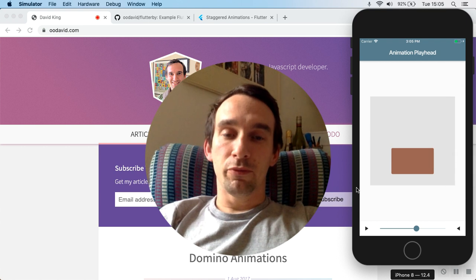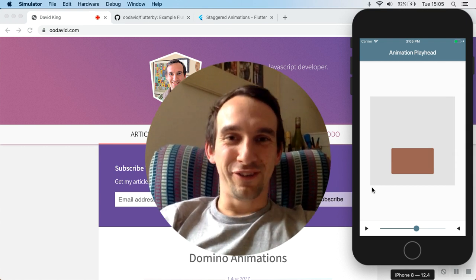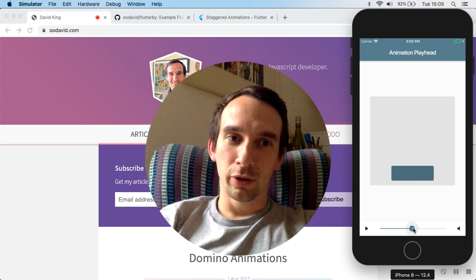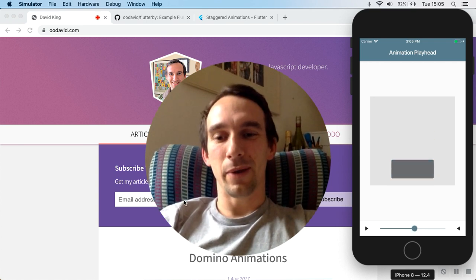So this widget is pretty straightforward, but as you can see, even just looking through this example, you can use it to have some fun with your animations.